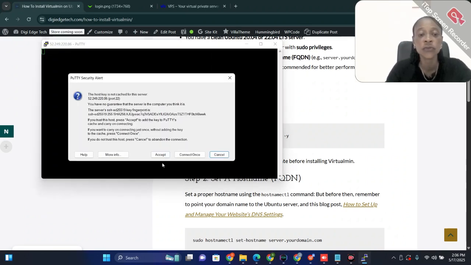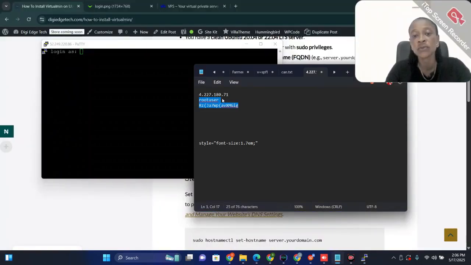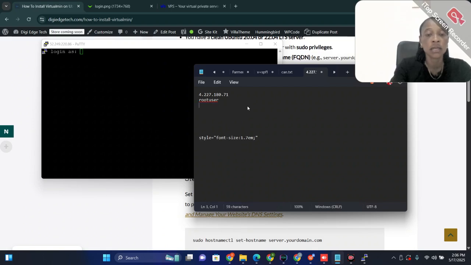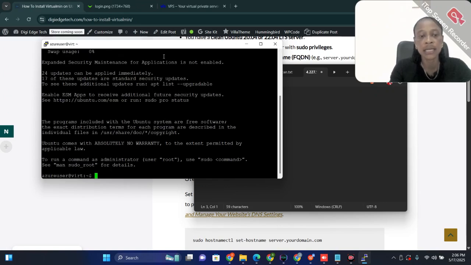So now you can see this is a new VPS. I'm going to accept. Now I'm going to get my VPS credentials, which I have here already. I'm going to first put my username. My username is Azure, because I'm using an Azure VPS. In other VPS, you can use root. So now I put in my password. You don't have to see my password, but my password is there.